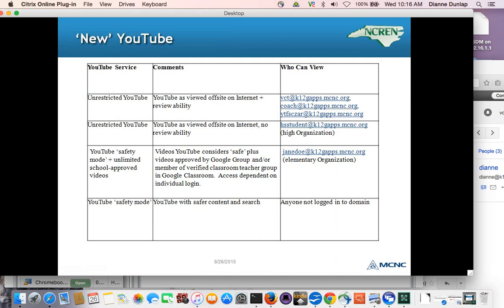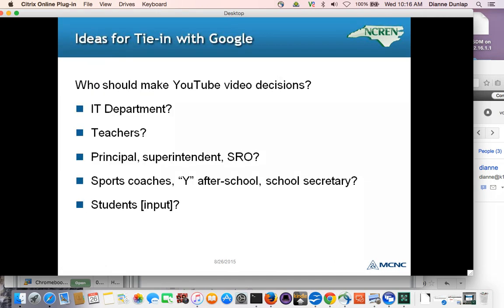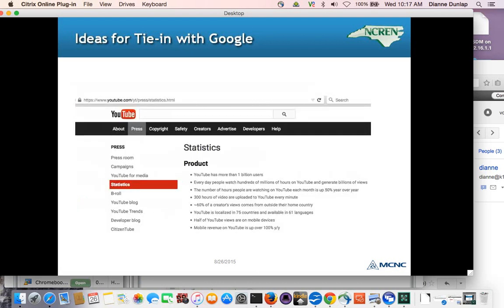So we talked about how groups could be set up to review YouTube videos. Some LEAs might want to leave control in the IT department, but usually IT people have things to do other than watch YouTube videos. Some things to consider would be the number of reviewers you need, who should be on the committee, whether or not students and/or parents or even the community should have any input on the decisions. And in light of the fact that there are 300 hours of YouTube videos posted every minute, yes, this is scary, there might be a need for multiple reviewers.